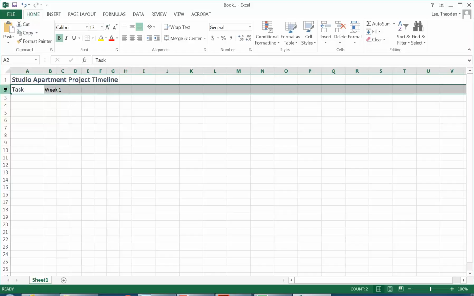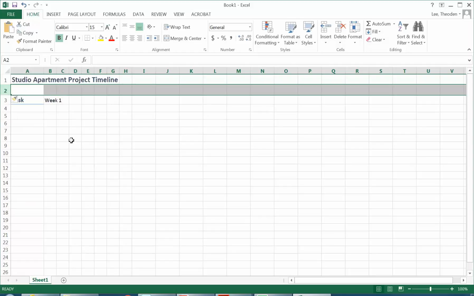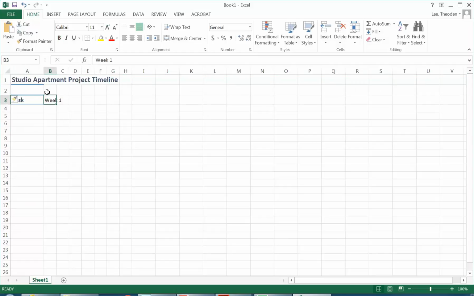Now, I might want the task actually to go on the next line down, so I can always just select one of the rows there the same way as the columns, just clicking on the heading there, right click, and then you can go to insert to add in a new row above, and then I can move week 1 up to that row just by selecting that cell and then moving to the border and dragging from the edge there to move that up.